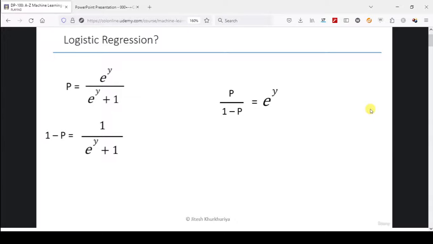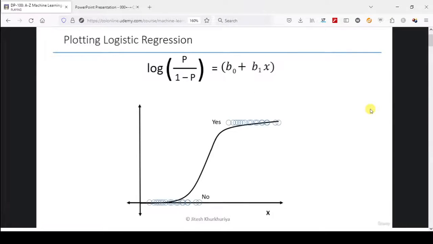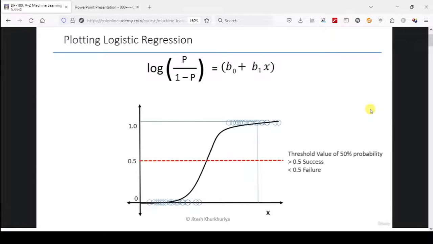Next, we perform the log function on both the sides, which will cancel the exponent, and we get the y. So log of p upon 1 minus p is equal to y, which is nothing but b0 plus b1x. And now, when we plot this on the graph, it looks like this, which represents our data much more accurately than a simple linear straight line. And now we can predict that the data points which are above a particular threshold, let's say 0.5, will be positive, and those below it as negative.